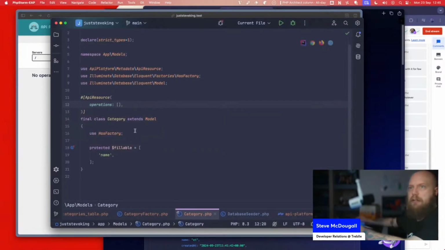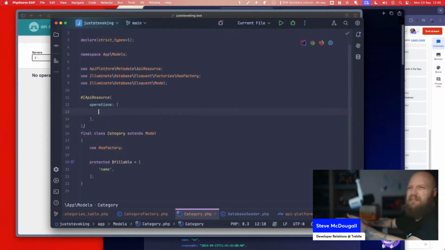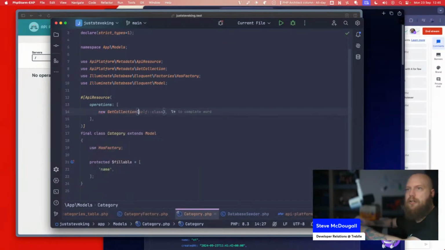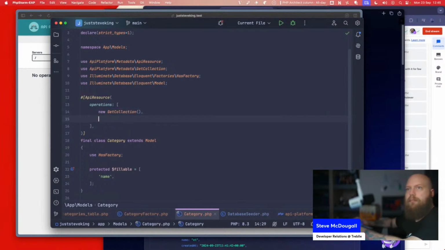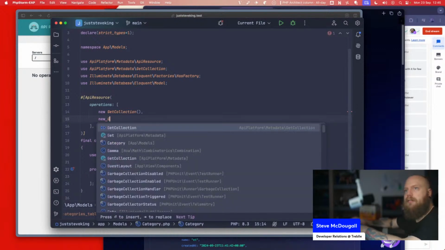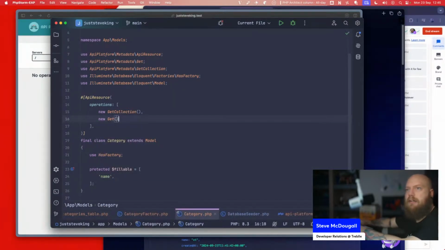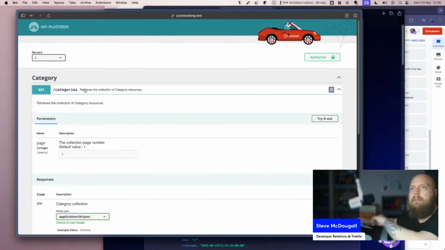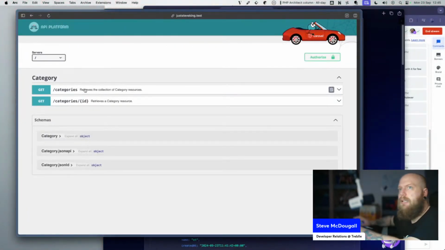So categories, for example, I want to say get collection. And I also want to be able to get a specific category. And I don't want to be able to post, put, patch, or delete. I just want a read-only model. Let's come back, refresh. Suddenly, bang, it works. Fantastic.